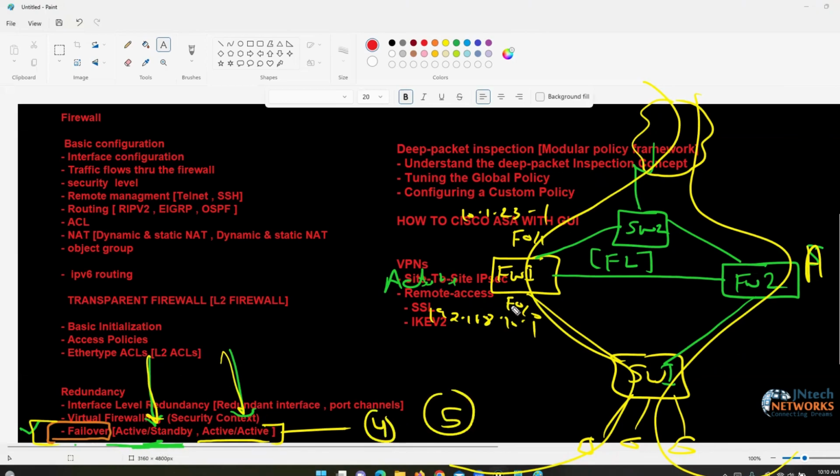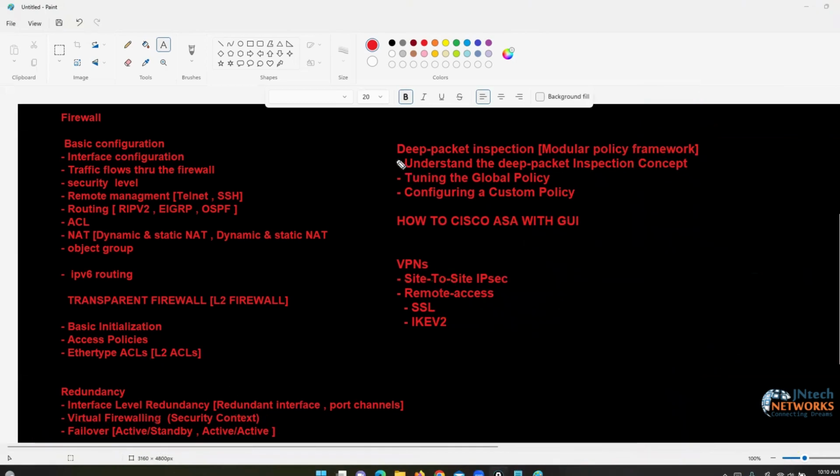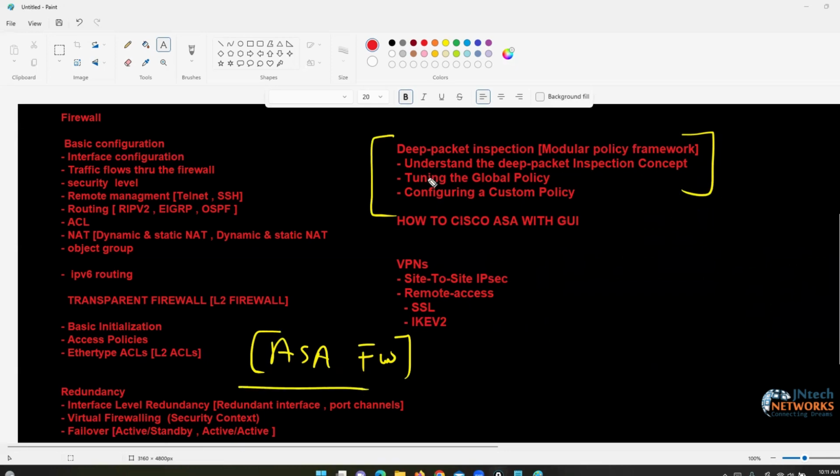Now we can discuss deep packet inspection. See, Cisco ASA is not a next generation firewall. Remember that always. It's a second generation firewall. So whenever you want to learn firewall technology, always start with Cisco ASA, because this will give you the basic idea. But Cisco ASA supports deep packet inspection. This is called MPF, Modular Policy Framework.